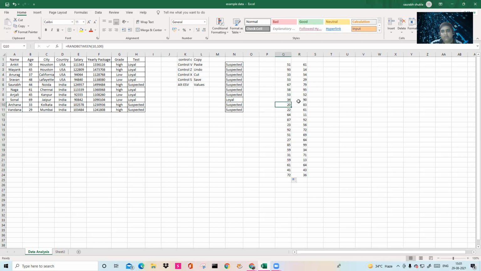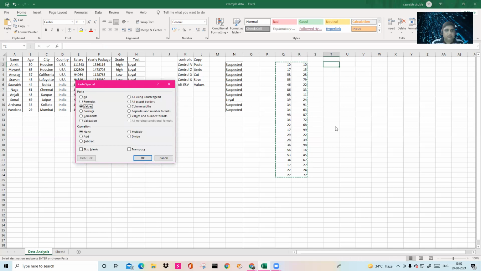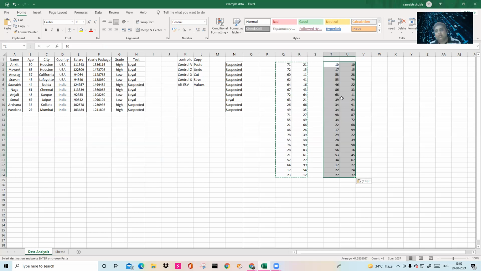But let's say I want to fix this data, because if I change 15 here, all the data will change because I have applied the formula here. And I want to remove this formula. This is a simple thing: copy this particular range with the help of the mouse, say Control C as I have told you, put your cursor here and say Alt ESV and press OK. So whatever the values were there will come here, and there will be no formula, so that you can do your analysis.